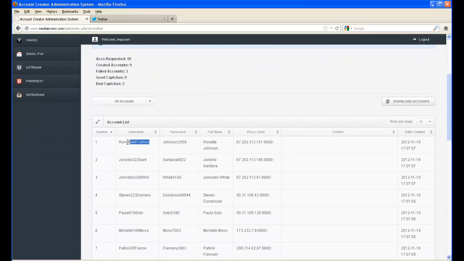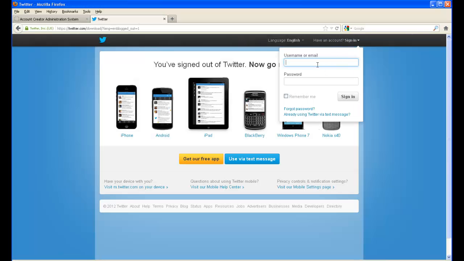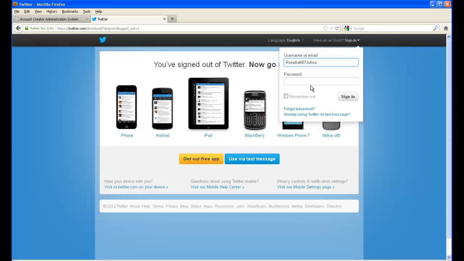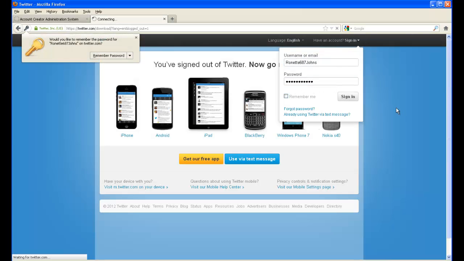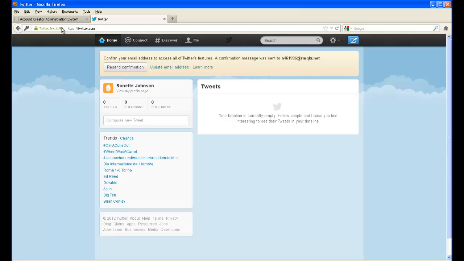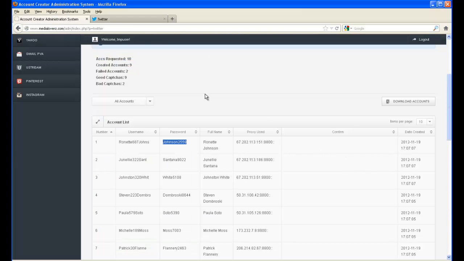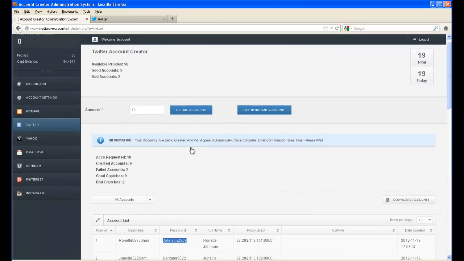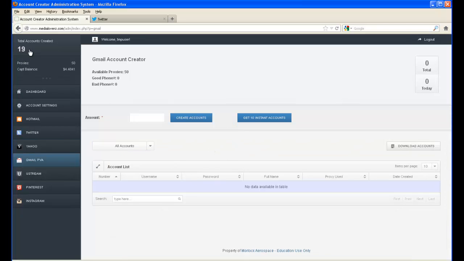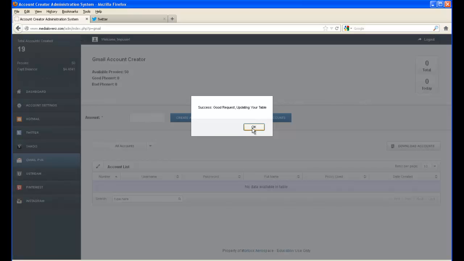So just to verify that that one's created, I'm going to go back to Twitter, just show you guys that this actually works, and take that password. Okay, and I'm going to basically enter that in. And it's basically going to tell me that it needs to confirm my email address, but the system is in the process of confirming it. It just takes a couple minutes, so just let it do its thing. And basically that's it. So I'm going to go down to Gmail, and it'll also show you up here that you created those. Okay, so give me 10 free accounts right now.